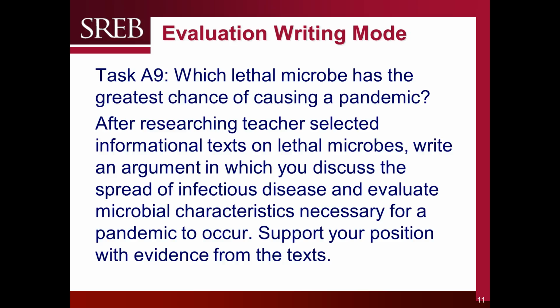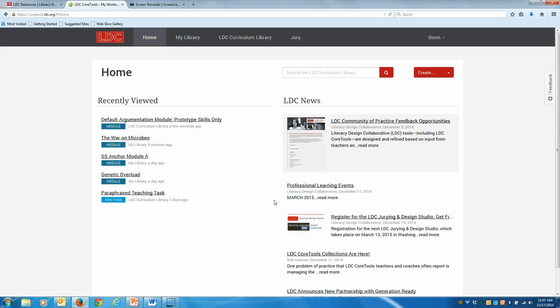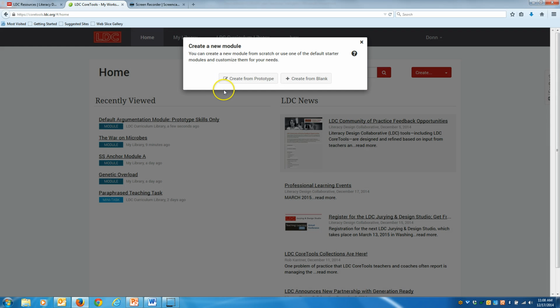I'm going to take what I've already created here and show you how to put it into core tools. So go to the website. You should already have your login information. Everything's in. Hopefully you're working on your second module. If this is your first, just click here, click new module. It will give you some options.